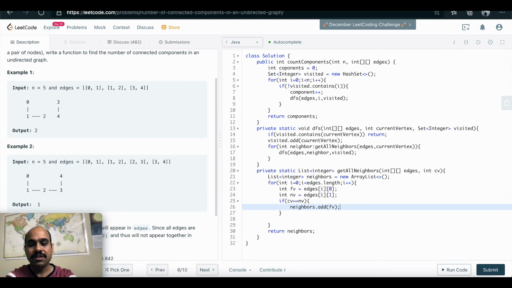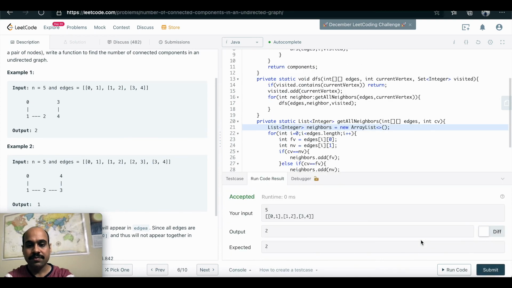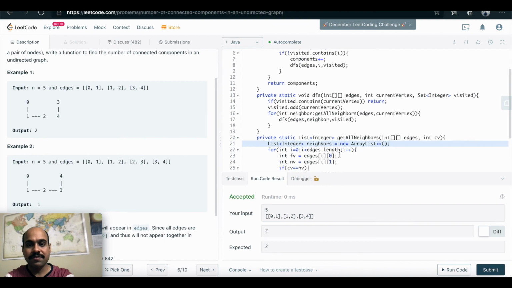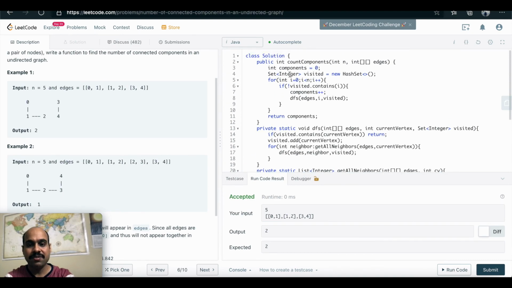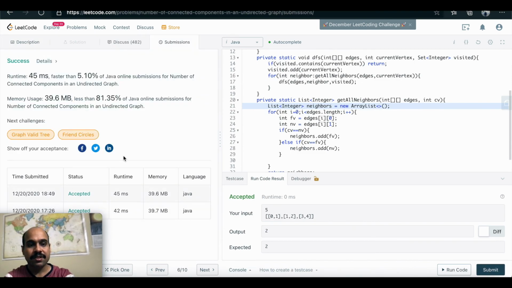FV. Okay, and same way I'll just do copy paste, and here I need to write else if, and now I will check if CV equal to first vertex. Why am I doing this? Because it's an undirected graph, so if it's 0 1, it means there is a link from 0 to 1, but it also means there is a link from 1 to 0, so I need to check both ways. And if it is equal to FV, I will just add NV. I think that's it. Okay, so finally friends, there were some mistakes in variable names, so I had to correct them, and let me just submit it, and it is done.